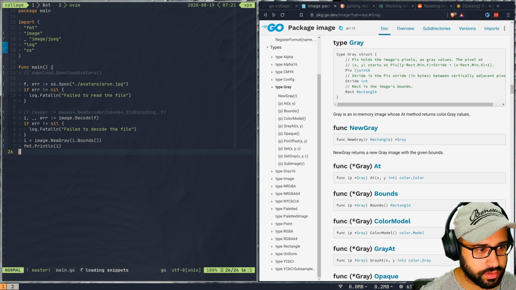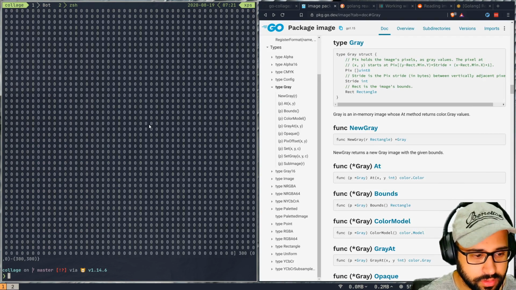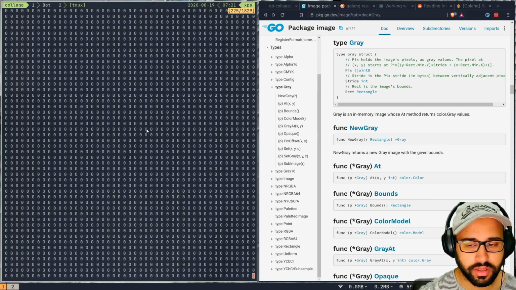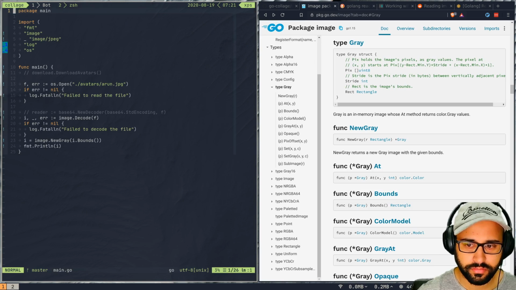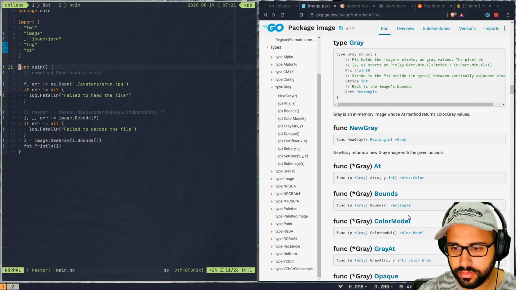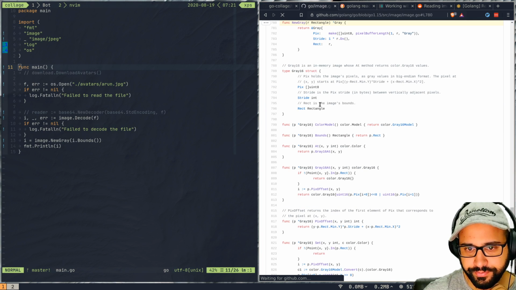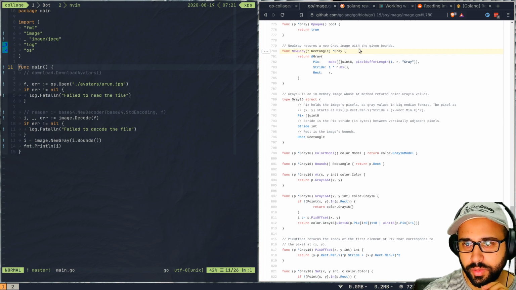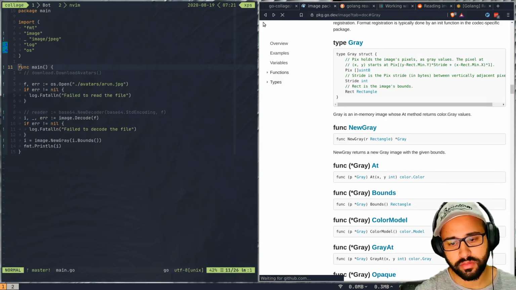Something was not correct there. That's fine. We are getting all these zeros, so this is not correct actually. Not sure what it needs. Let's see. NewGray returns a new gray image with the given bounds. Oh, okay. But how do I set its value then? By default I think it's an empty image of this size.